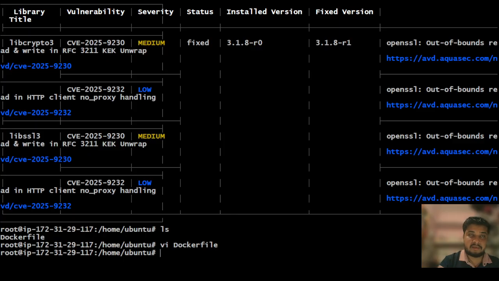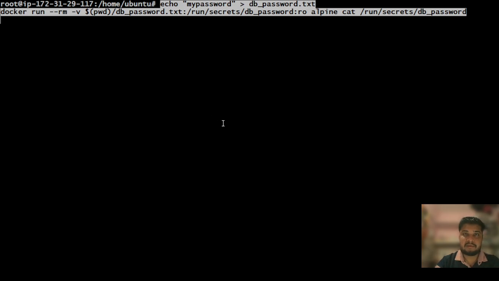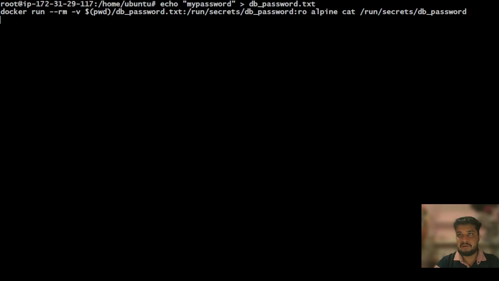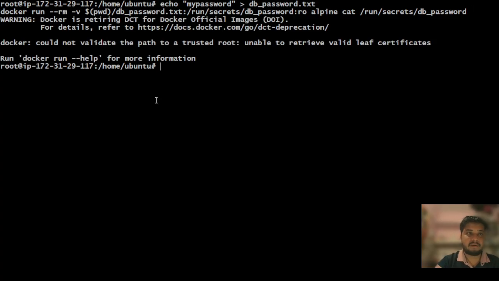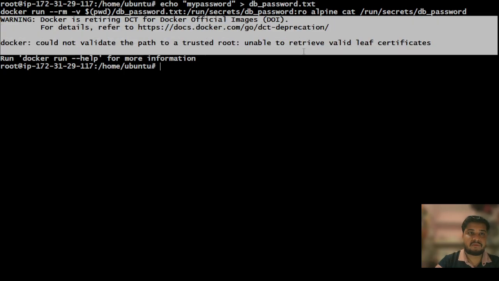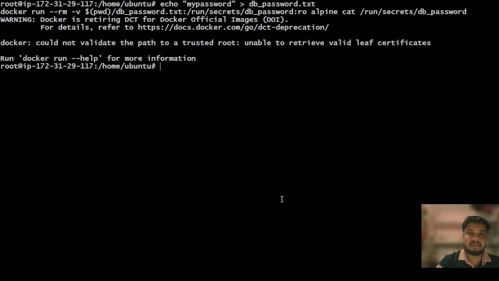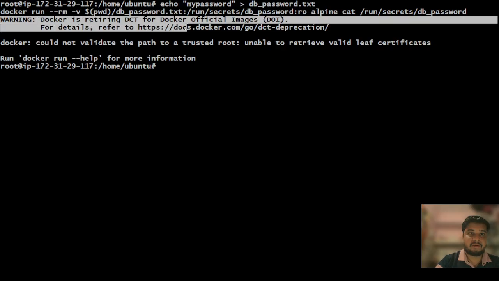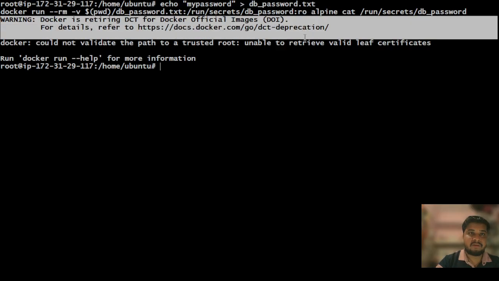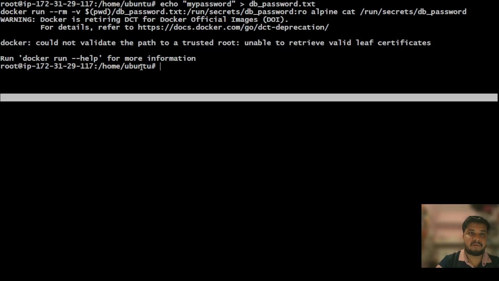I am just clearing the screen and creating a db_password.txt file and running this command. See, my password is kept here in db_password.txt and I'm running this container. So see what happened. Yeah, a warning: restricted DCT, Docker official images. So see what I have mentioned over here. DCT is showing an error: warning, retrieving DCT Docker official images. For more details, run docker run --help.